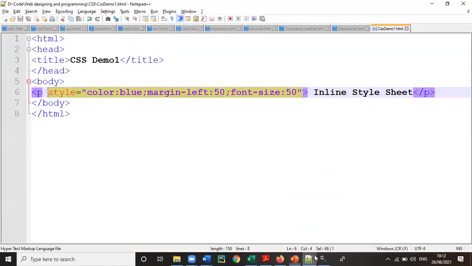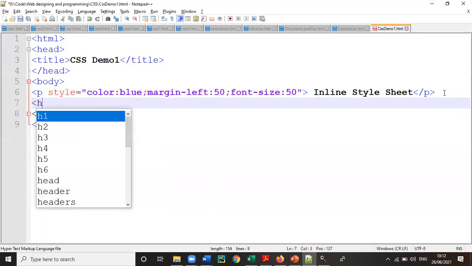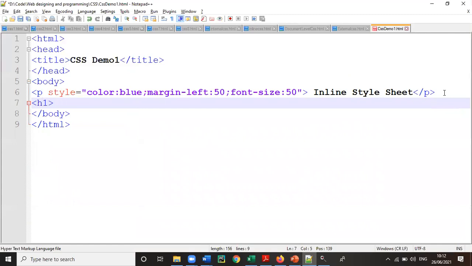So we'll have one more example of this. So once again, let us have a look at this. This can be used for the header tag also. Other than header tag, we'll use it for paragraph only. Therefore, I'll say inline demo one.